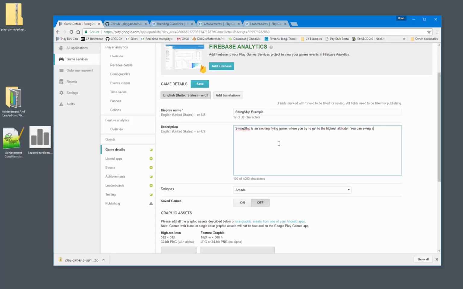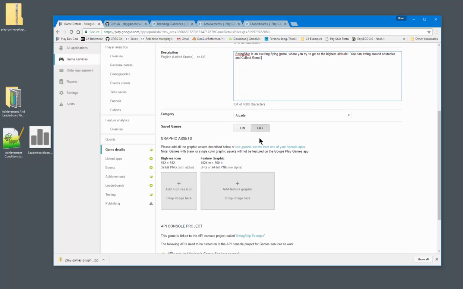You can swing around obstacles and collect gems. Alright, so that's good enough for me.